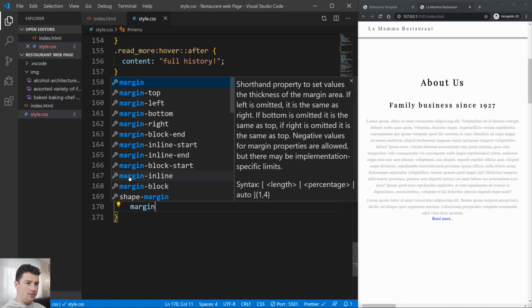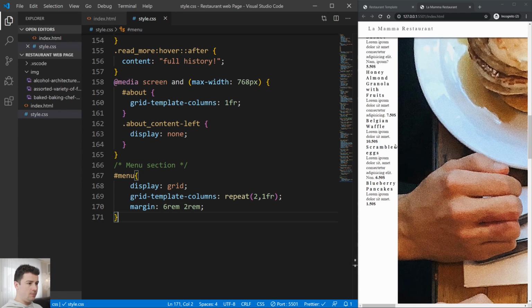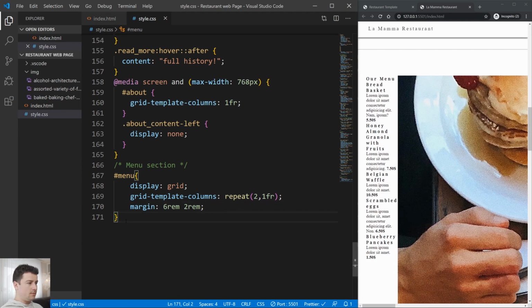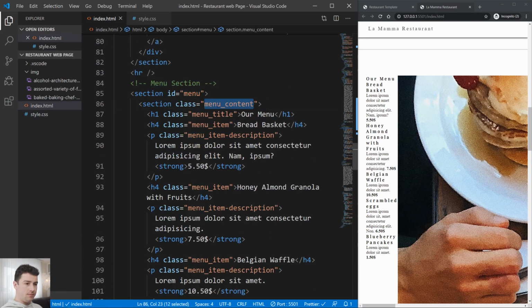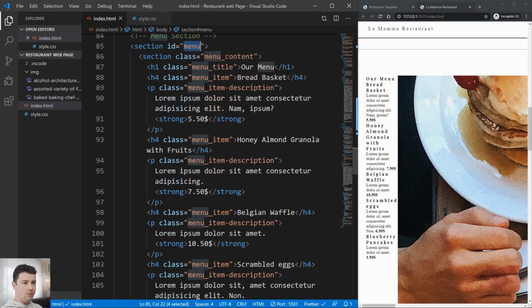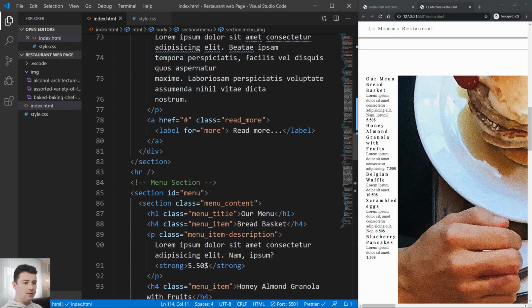And we'll give this a margin of 6 rem top and bottom and 2 rem left and right. So let's go down here. So this would be this part of the page. Now going back into HTML, we'll take the menu content. And when we display this as grid, so this is the parent, the ID, we displayed actually this section, which ends here, and this section. There's 2 items, so this and this. These are 2 children of the parent with ID of menu.